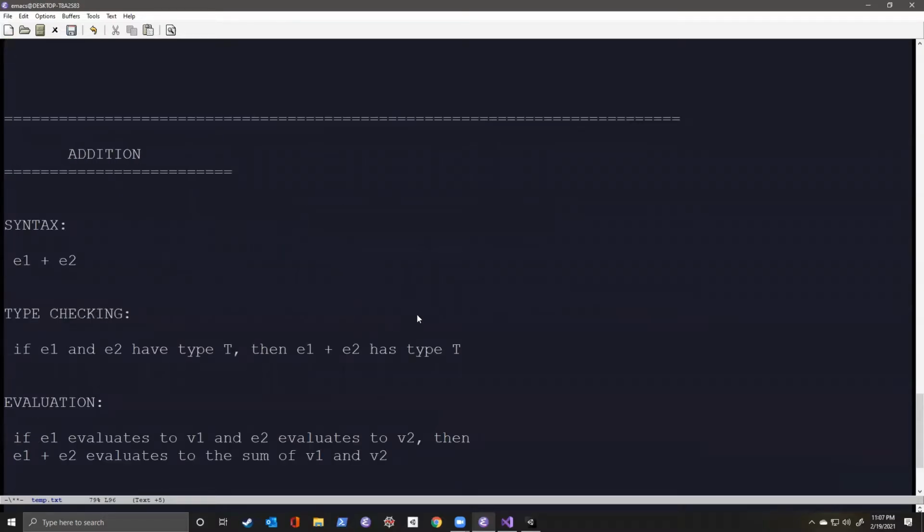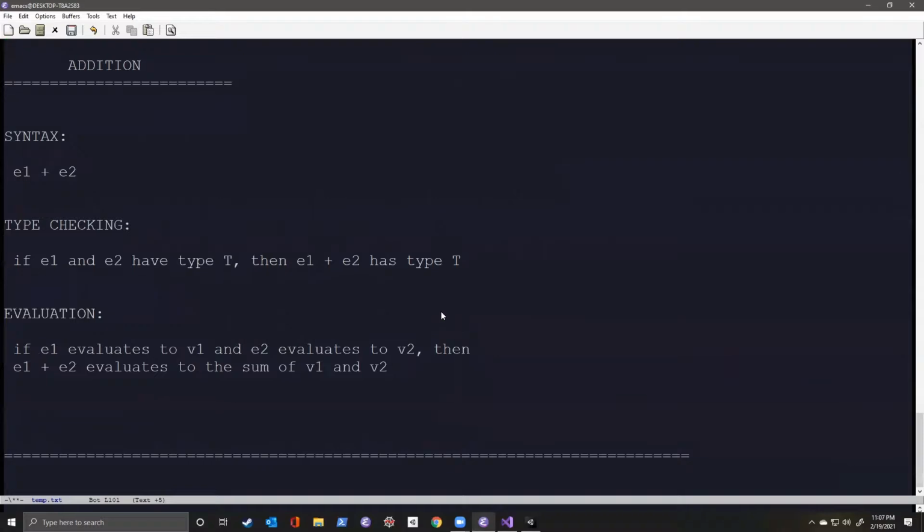In addition, we've seen that now. So let's look at that a little deeper. The syntax, we have expression 1, plus sign, and expression 2 on the right. The way we type check it, if expression 1 and expression 2 have type T, then E1 plus E2 has type T. In other words, if they both have the same type, then it will have that type.